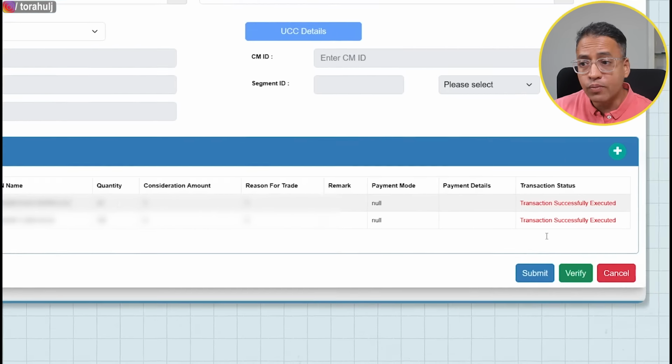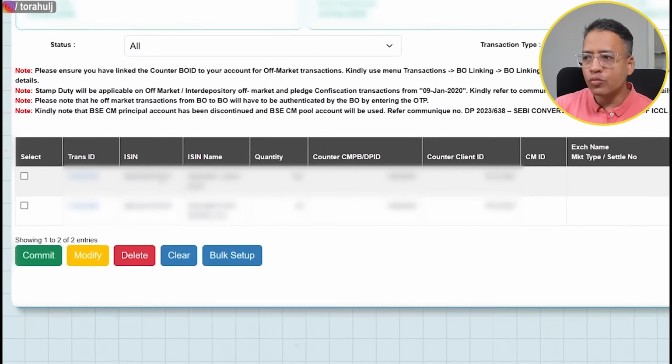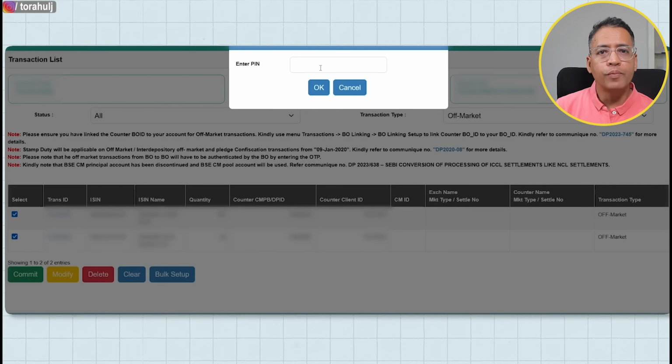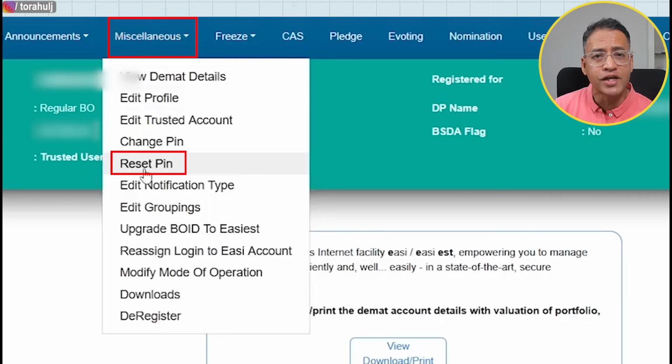After you click on the submit button, what you need to do is verify and commit this transaction. So click on verify button. After clicking on verify button, you make sure you tick these two check boxes and press on commit. You are now going to get an OTP code. After you've entered your OTP, it will ask you to enter your PIN. You would have received your PIN via the email from CDSL at the time of registration. If you did not get it, then you can simply go to the miscellaneous and you can reset your PIN. It's a very straightforward process. And once you've got your PIN number, you can enter your PIN here.